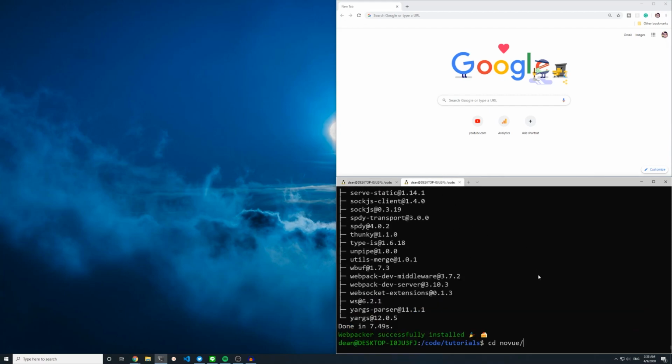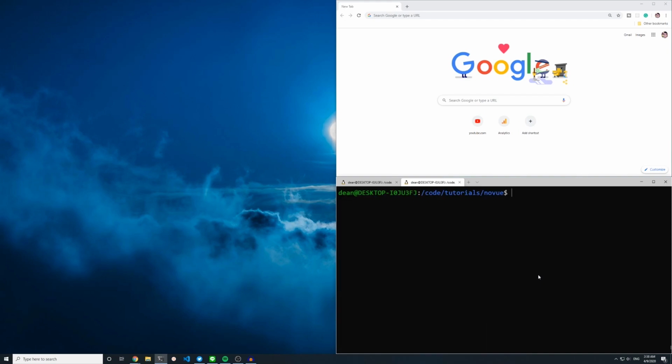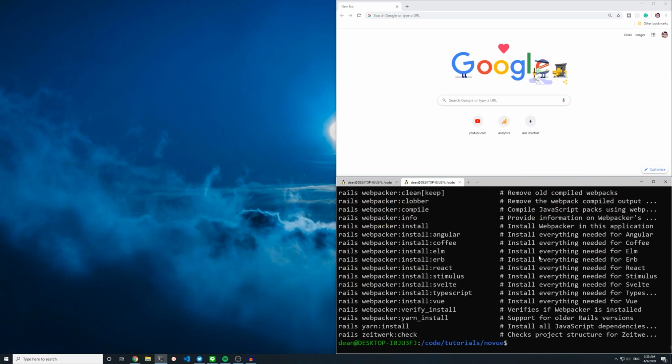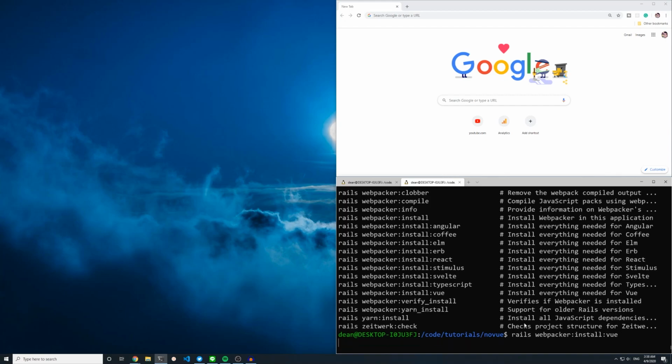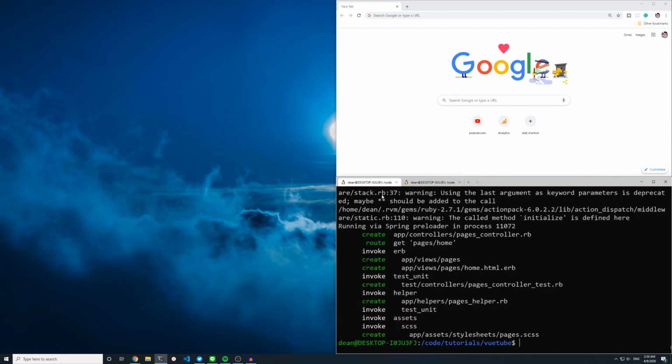In this other one, which I called no Vue, we're going to run rails -T, which we'll use to see that the command to add in Vue is right here, which is rails webpacker:install:vue. So I'll just type rails webpacker:install:vue, and that's going to add Vue to this project.